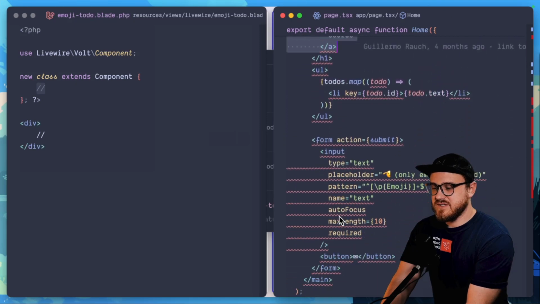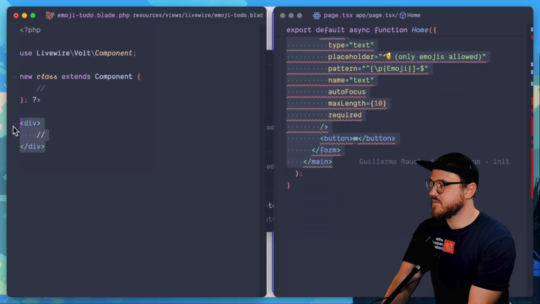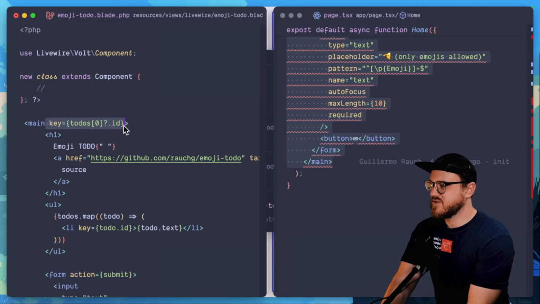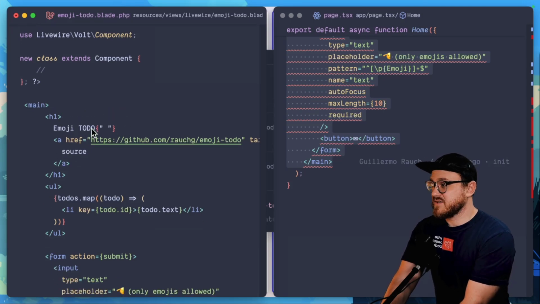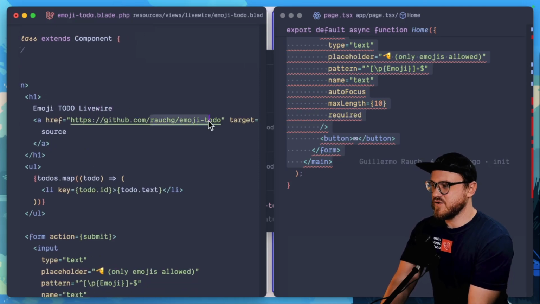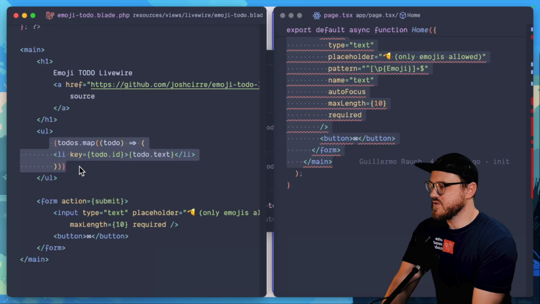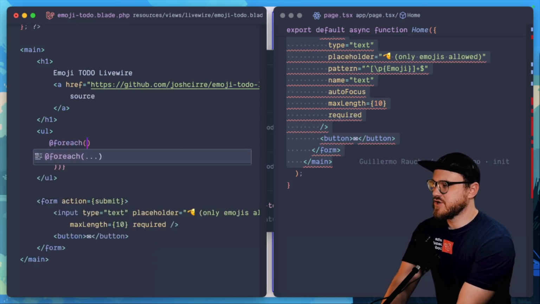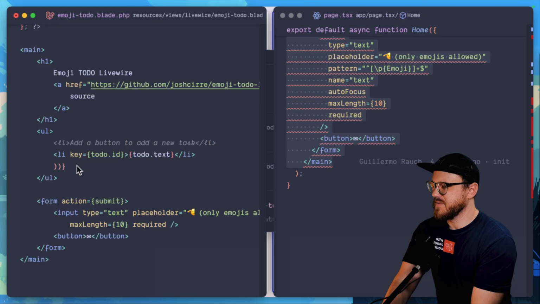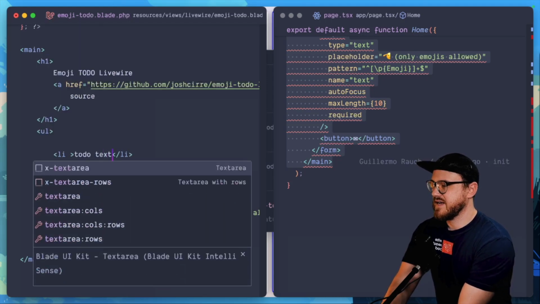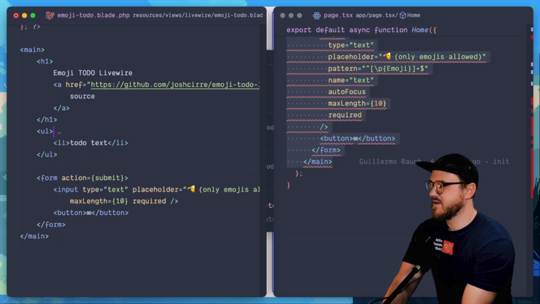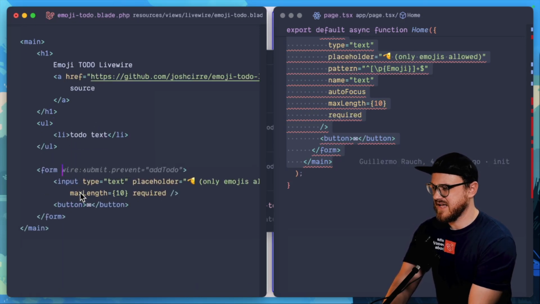So let's pull up that page.tsx again. Let's just grab all of this to make it look really similar. We'll put this in main, and let's take out what is React, I should say. So emoji to-do, we'll say Livewire. And we'll point this to the GitHub that I'll add it to, Josh Siri, emoji-todo-livewire. Perfect. We'll remove the to-dos map, and what we'll do here is actually a foreach, and we don't have that yet, so we'll eliminate that, but we'll remove the key, and then this is the to-do text here. Perfect. Then we don't have an action in Livewire, but we'll add that later.